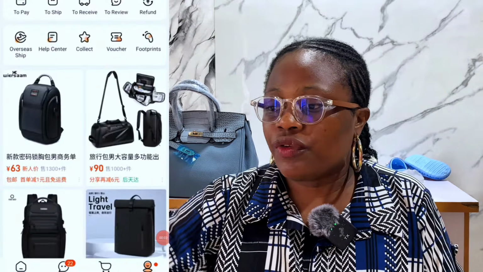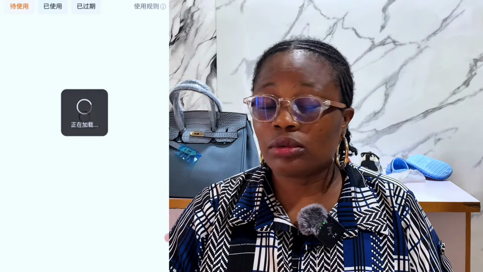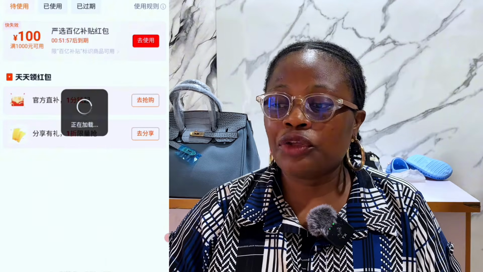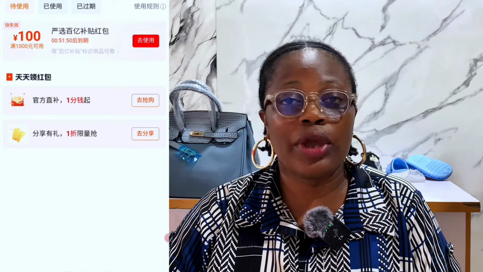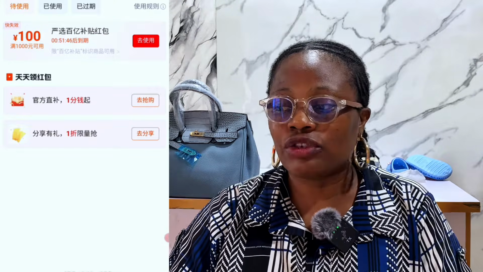Guys, you can see my screen right now. This is my 1688 app. Just click on your profile, it will bring you to this interface, and then you can see where it's written voucher. Go ahead and click on that voucher. I have about 100 yuan and my clock is clicking fast. Now you can see 100 yuan there, and you can see I have just about 51 minutes before this will expire, before this 100 yuan will be useless.